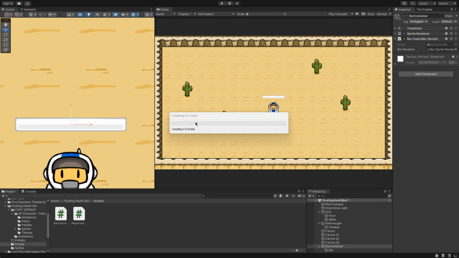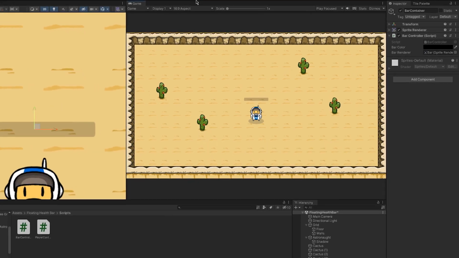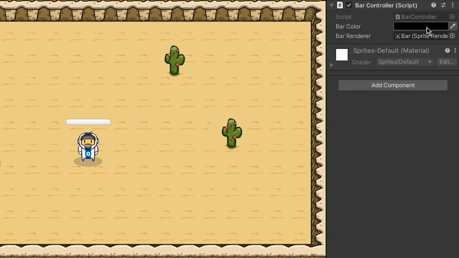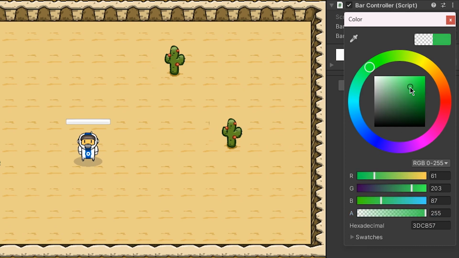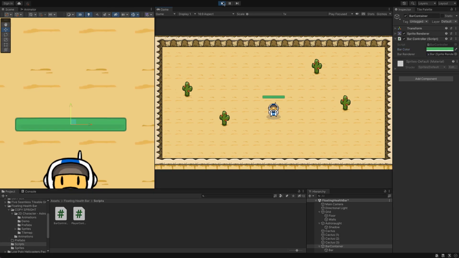Now, if we go back to our game and press play, you'll see the health bar actually disappears. That's because by default, when you set a color in the inspector, it's got 0 opacity, or full transparency. So we need to set that to maximum and then we can pick a color. I'm going to go with a faded green color. There we go. And now we have a green health bar, and you can set that to whatever you want.